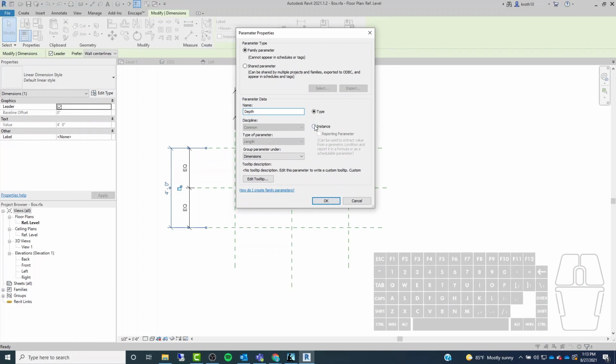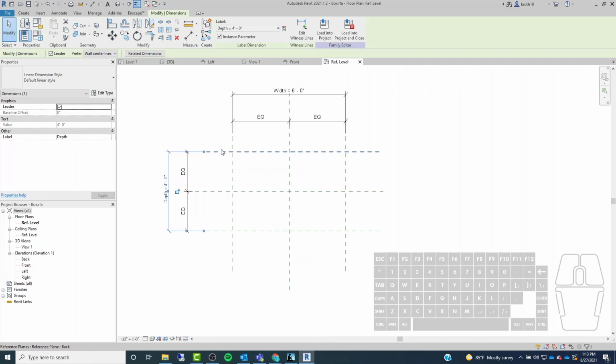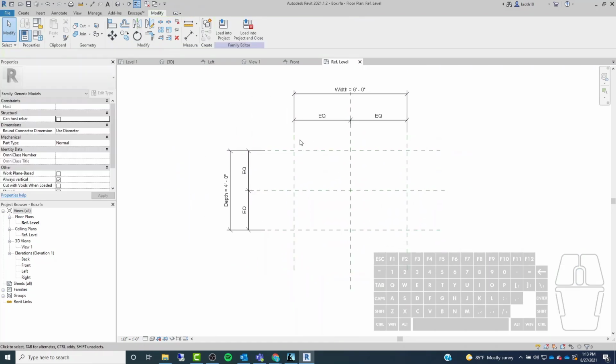And we're also going to make that an instance parameter, and we're going to click OK. So then after we do that, we want to do what's called flexing. So this is where we're going to test to make sure that everything is moving correctly when we change the dimensions.